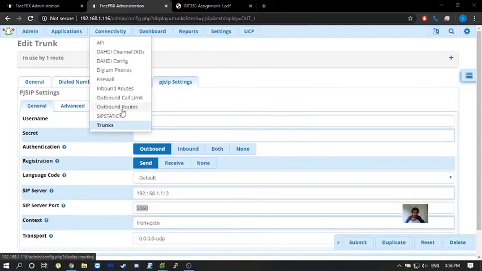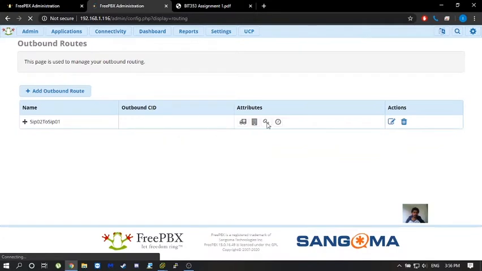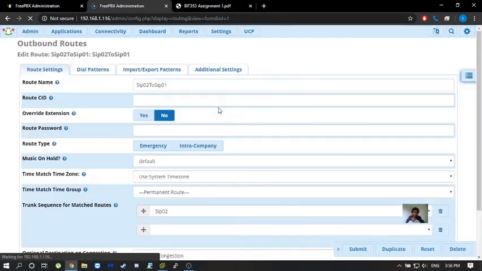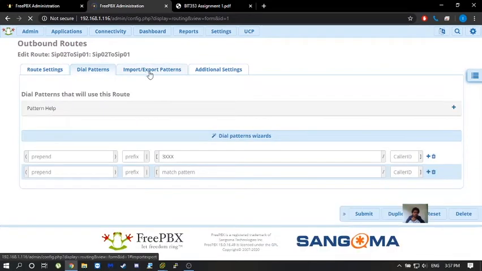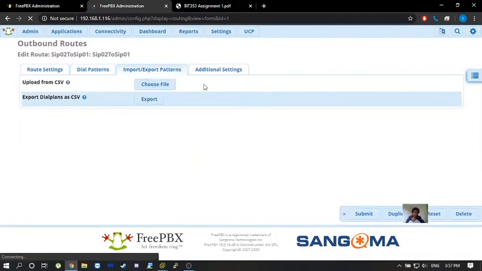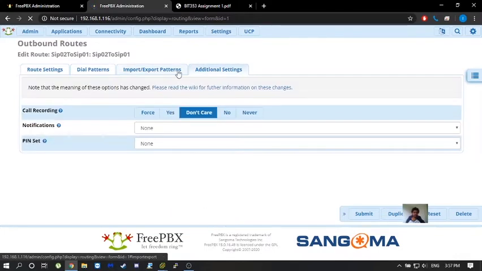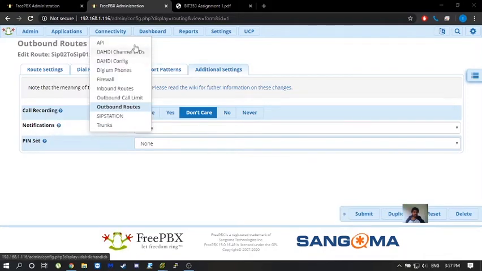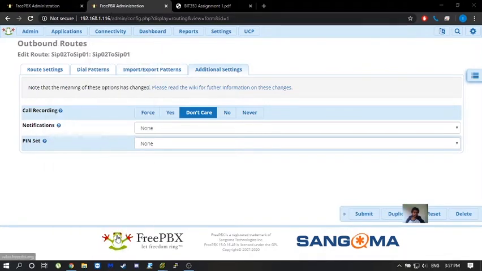Then you go to outbound route. You add an outbound route, and this one is called sip2 to sip1, and the dial pattern is the same as before because I'm using extensions in the 3000 series. So that's pretty much it for configuring the FreePBX servers.